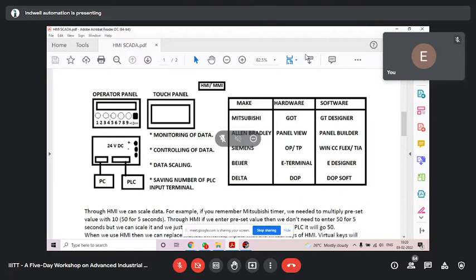We'll have one screen. So this we generally call operator panel, and touch panel will have just one screen. It won't have any hardware key on it. So for a touch panel, you will have to create keys in software. So for HMI, you have to use software also.